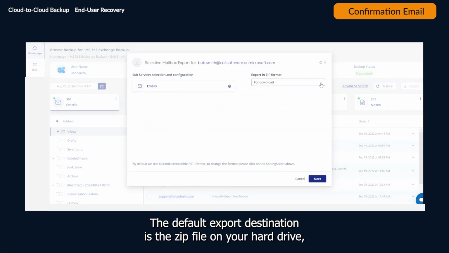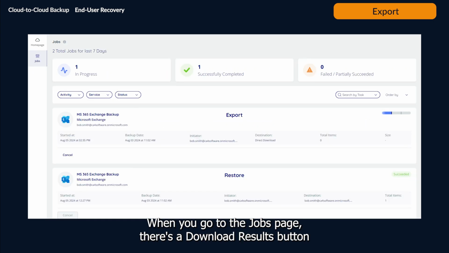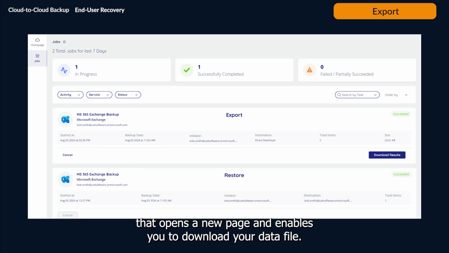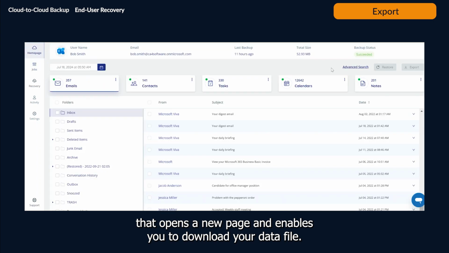The default export destination is a zip file on your hard drive, but you can also download to other locations as well. When you go to the Jobs page, there's a Download Results button that opens a new page and enables you to download your data file.